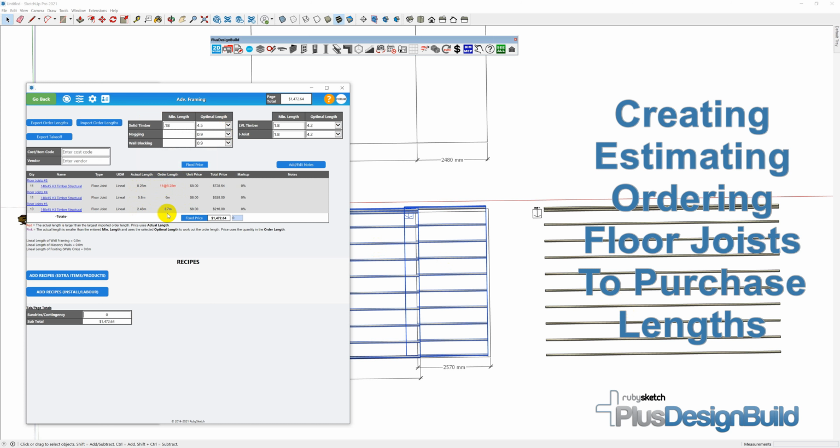And that's how you actually go about ordering things. Just make sure you delete these ones here before you place your order.